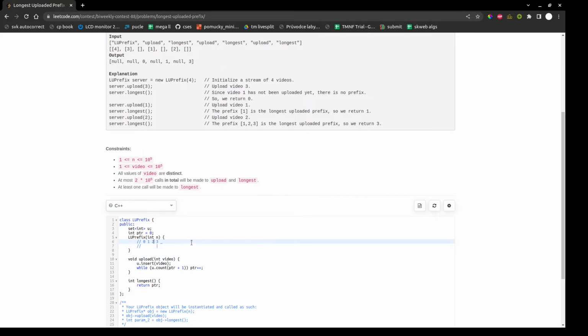Yes, because if we insert the video, I'm not good at amortized time complexity, but I think that should be the right answer, because we are going to upload at most n videos. Now we upload a video, we insert it, so this is log n. And then we move the pointer.